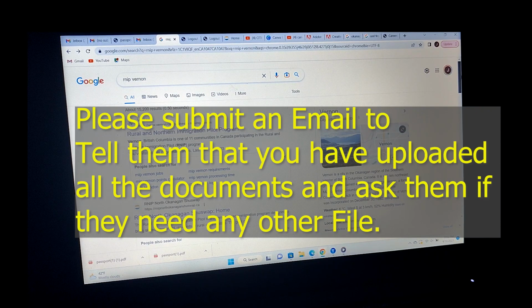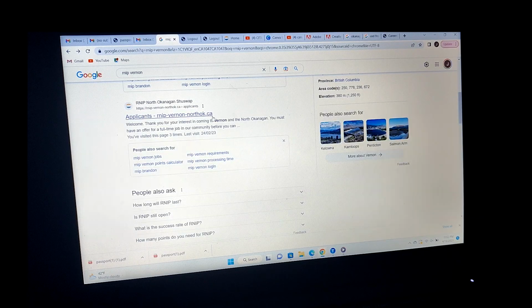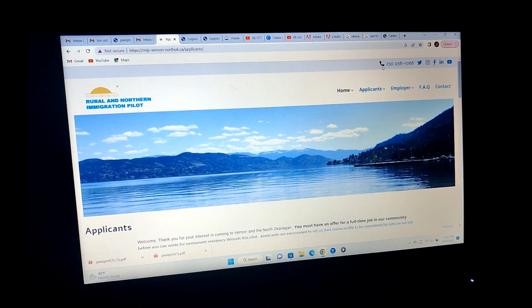To find this number, you're going to go right here, to applicants. You can go to applicant, and you will see the number right here. That's it.